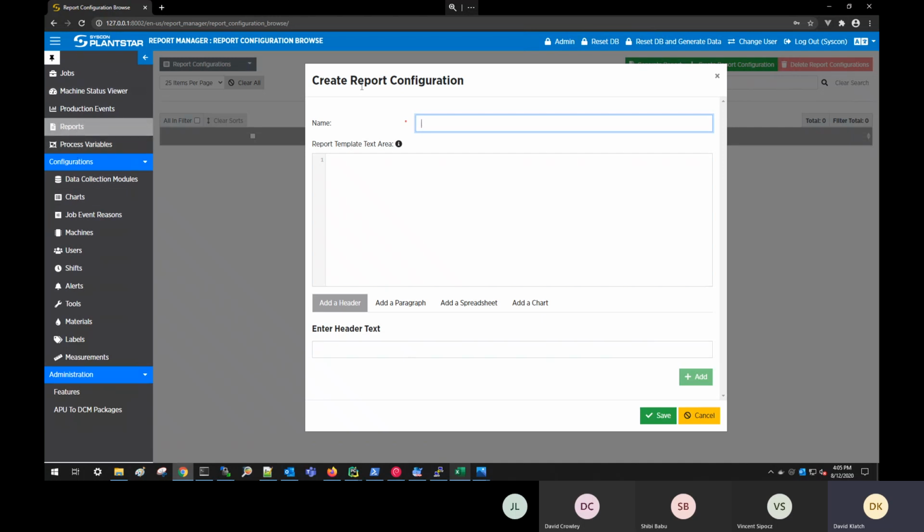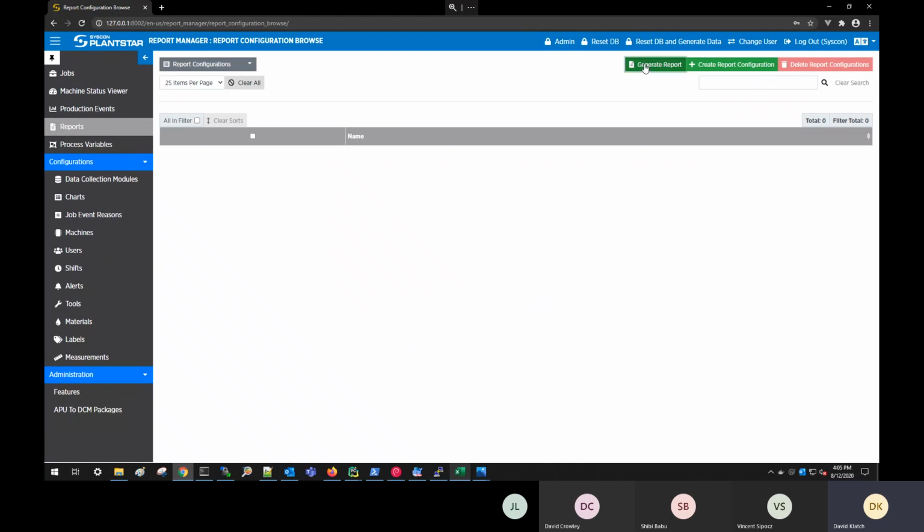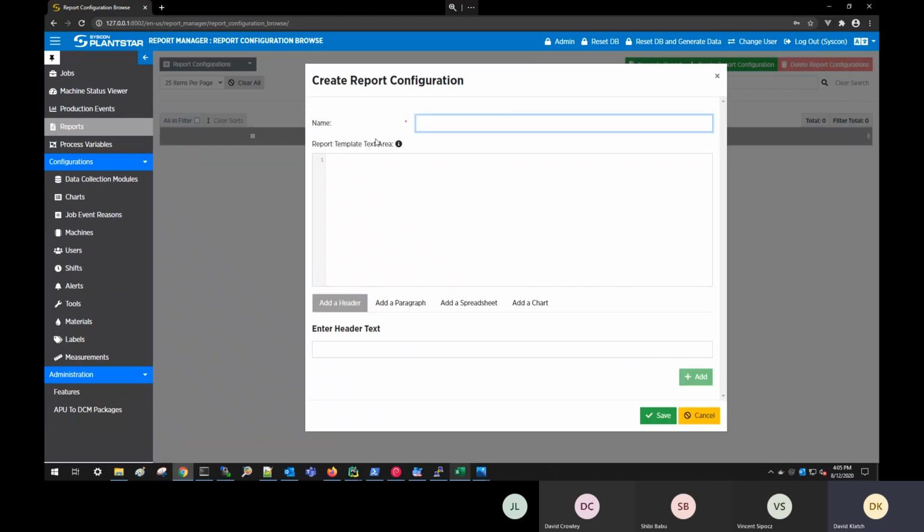And we basically make a report configuration. So it's a description of a report. And then later you can generate that report, or you can have a live report going. Generating a report or seeing a live one is basically the instance of that report configuration. So we call what we'll be creating here report configurations, because it's just the description.